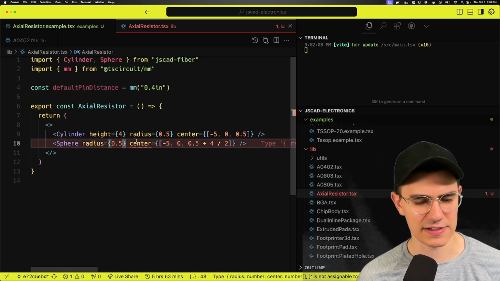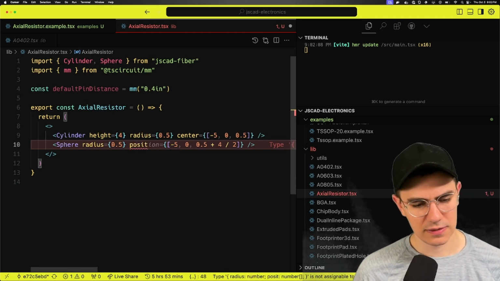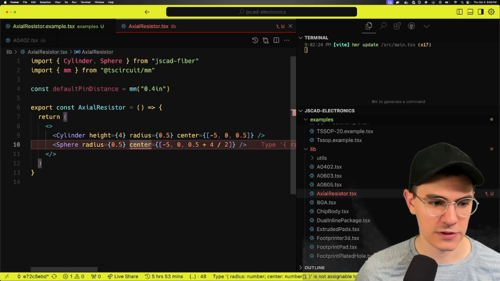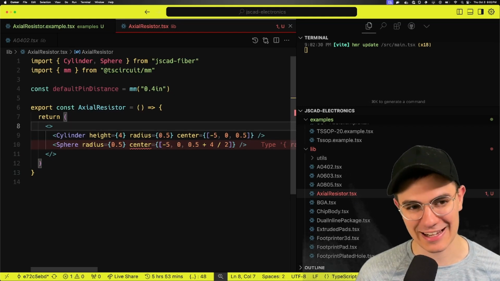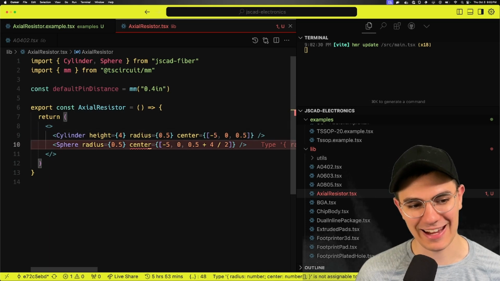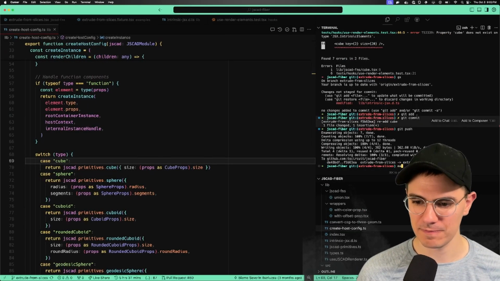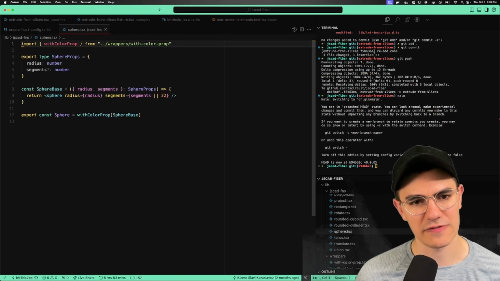Saying center doesn't exist. So I think this is another bug in jscad-fiber. Whenever you see a bug like this in jscad-fiber, it's a good idea to go back. I will go back and add support for the center property. So we'll go to jscad-fiber, and we're going to look up sphere.